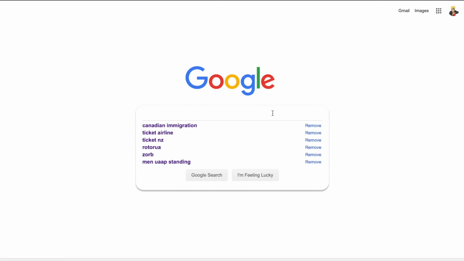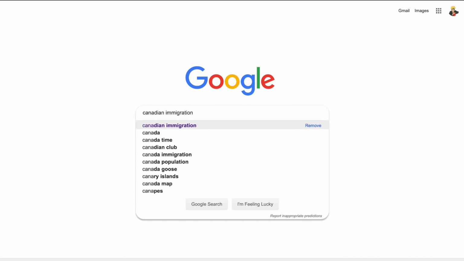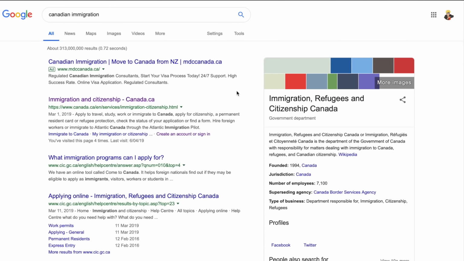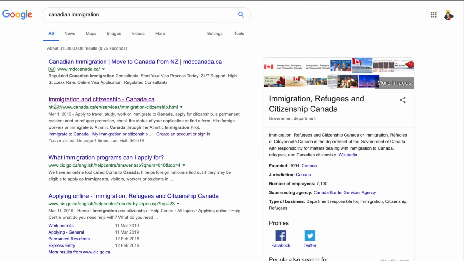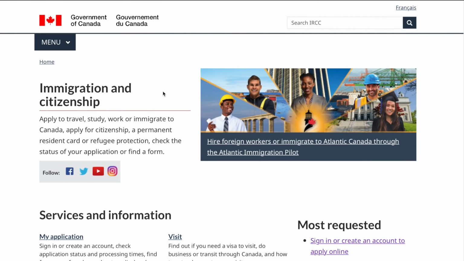Now let's get back to business. Type in Canadian immigration, which is the first one in here because I've typed it a couple of times. Then go to immigrationcitizenship-canada.ca. Click on that, and you'll be routed to this page.